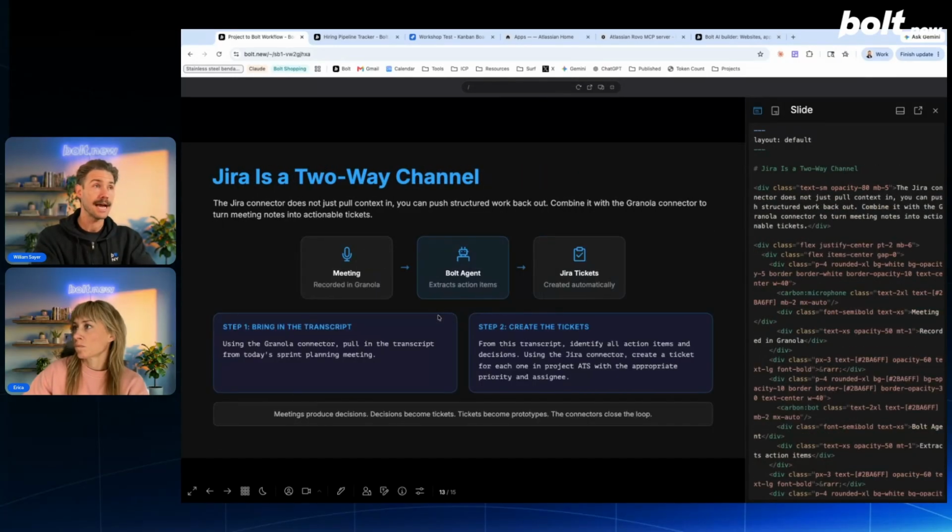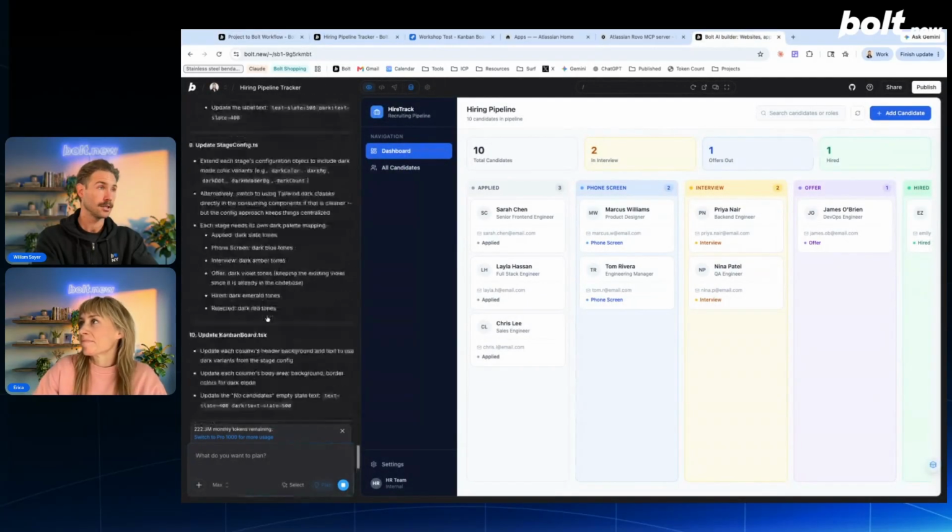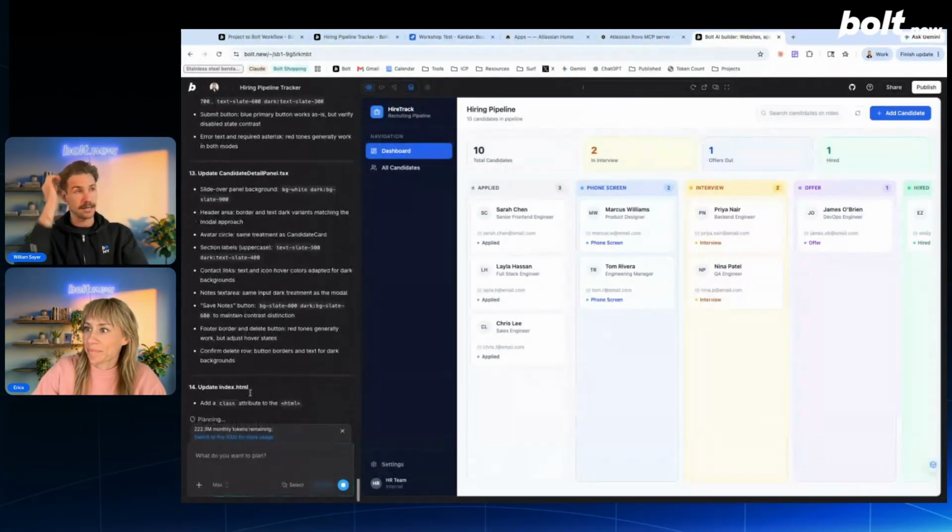Great, so we're building that out and we're almost onto a really exciting next step, which we'll show you in a second. We'll just let this finish building. Once it's finished the plan, we're now going to implement.